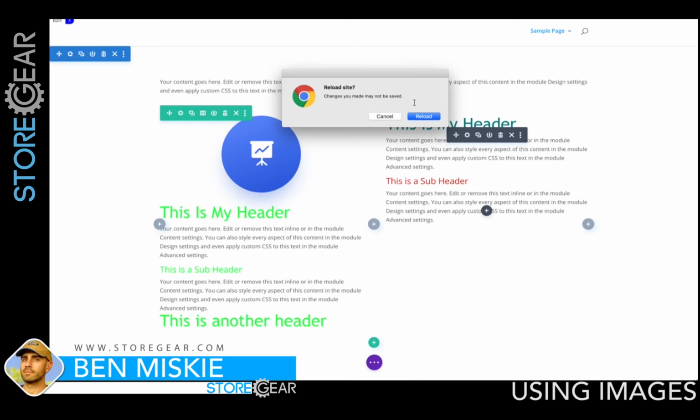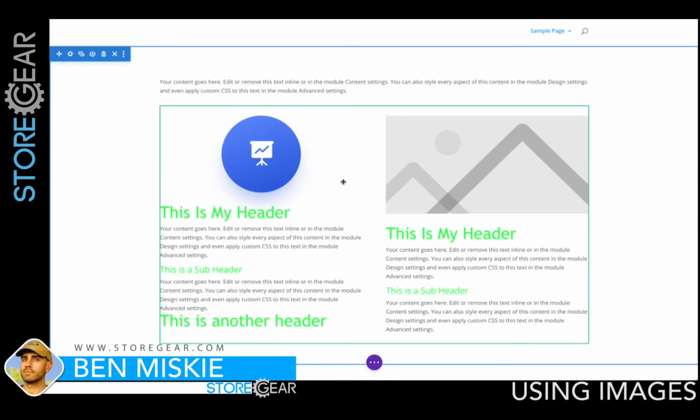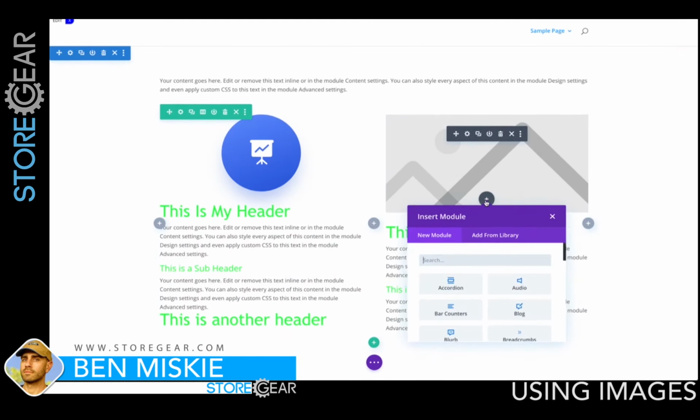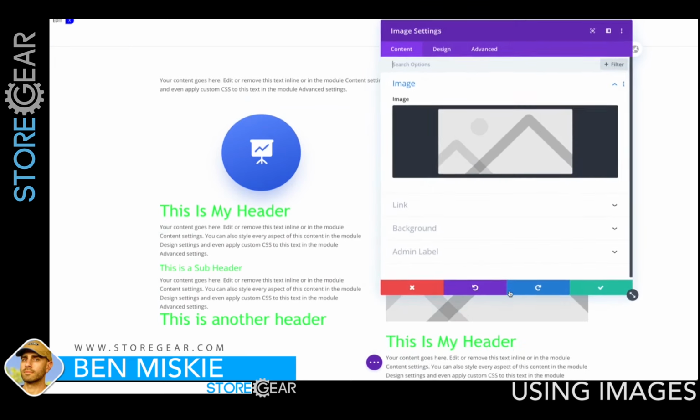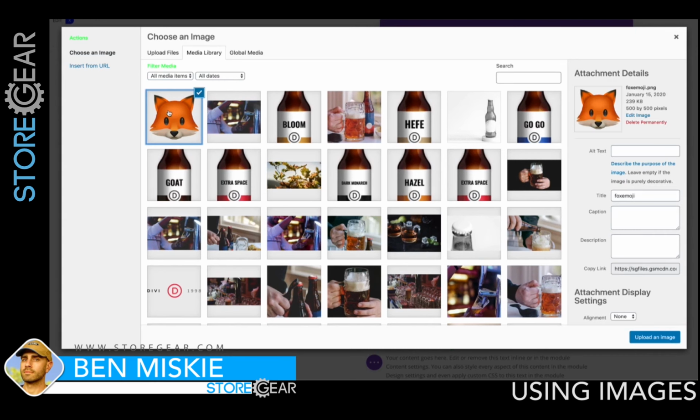Let's reload the visual builder. And let's see if we can see our image. So we will just add a new module, and we will look for the image module. And then we will click on this blank image placeholder, and you will see your image right here.